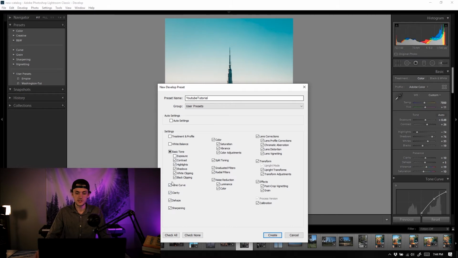Tone curve, that's part of the style. We're going to keep that. Clarity as well, dehaze, sharpening, all of that we're going to keep. And then the color, saturation, vibrance, also going to keep. Color adjustments, same. Split toning, same.